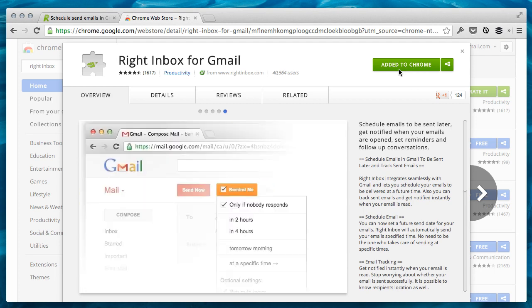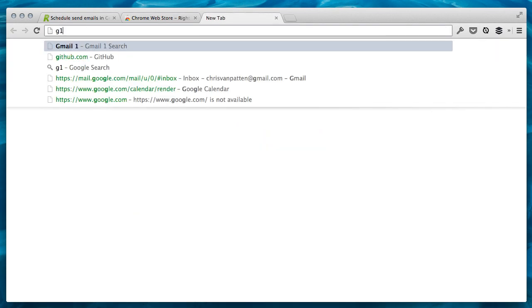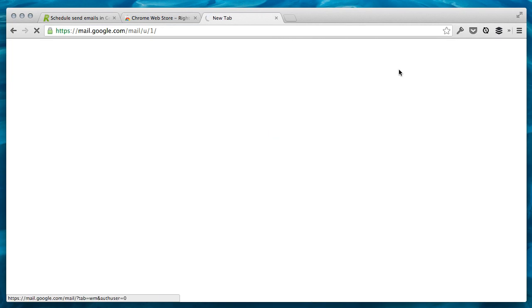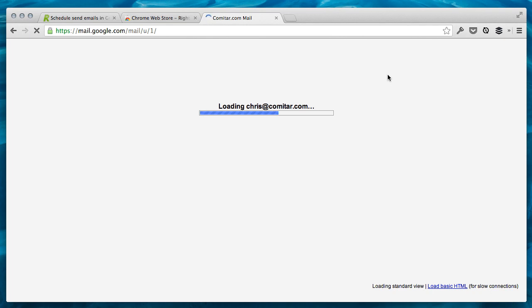The next step is to set it up in your actual email account. So I'm going to do that really quickly with one of my most unused email accounts, so we don't bother anyone in particular. So it's going to load Gmail as normal, and at first you're not really going to notice anything different about the interface. The trick here, though, is that it's going to ask you to authorize Write Inbox. You'll see in a moment.